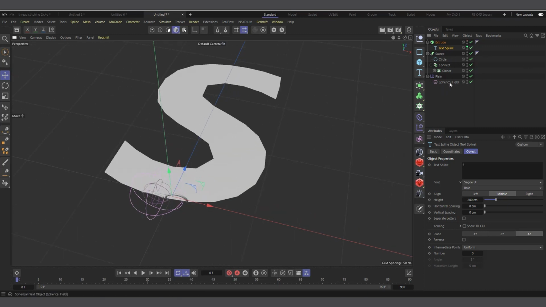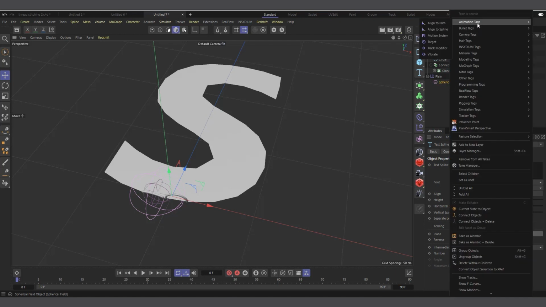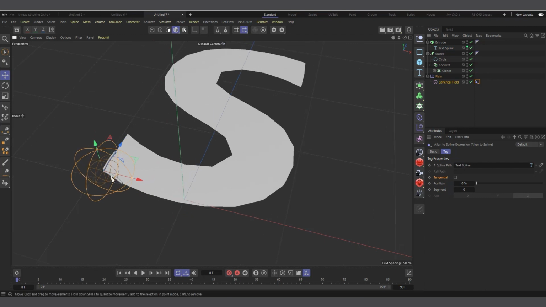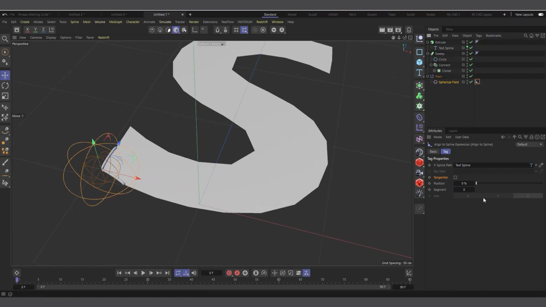So with that, you right click on the spherical field. In animation tags, you add align to spline, and the spline you want to align to is the text. So I select the align to spline and drag and drop it into the text, and you can see if now I select the align to spline and animate it, you can see it's following it, right? But it comes and it goes, it doesn't stay on. So we have to set our keyframe.